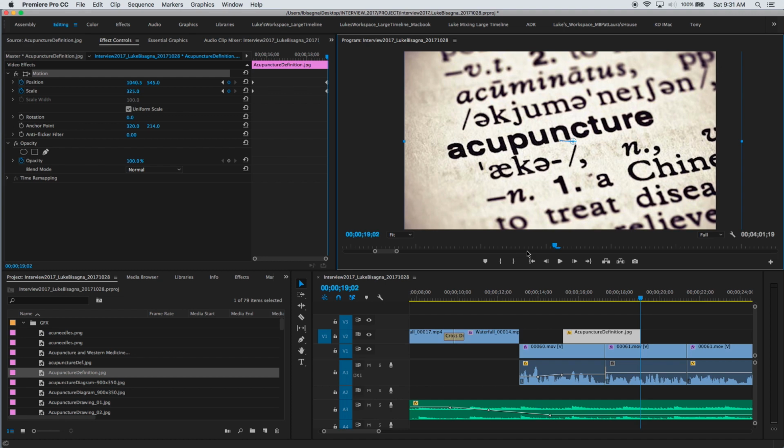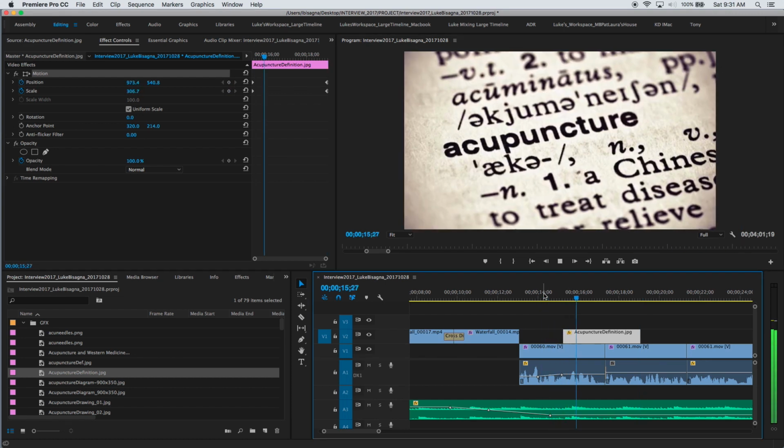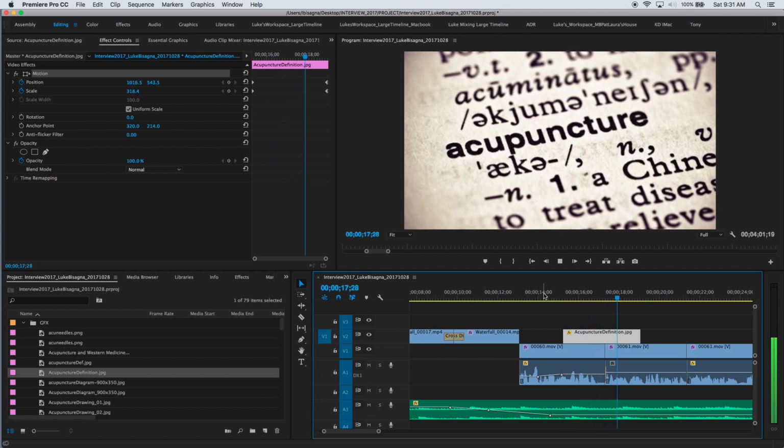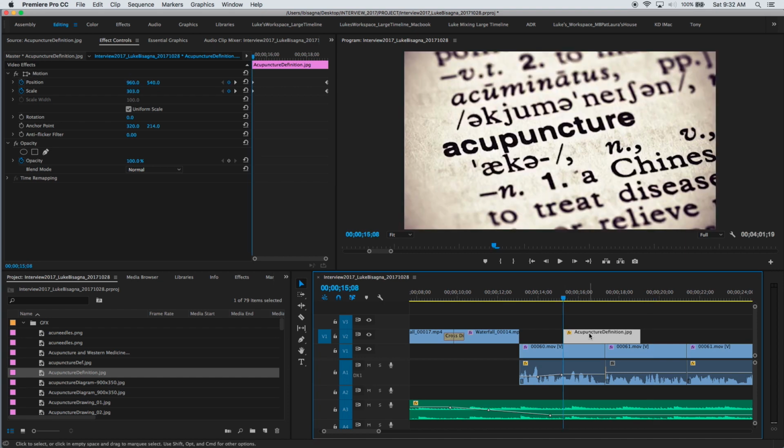Okay, so let's check that movement. That looks nice, but I think there's a little bit more I can do here, by using an old school trick with Gaussian blur.